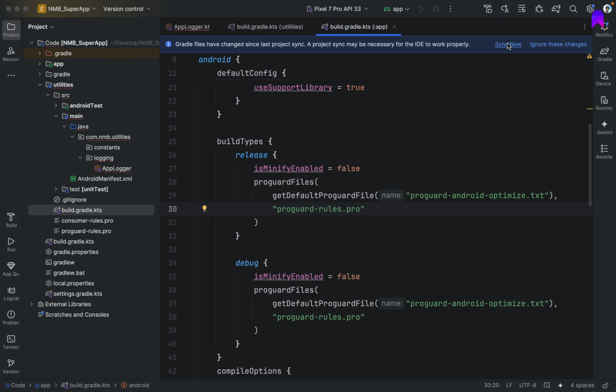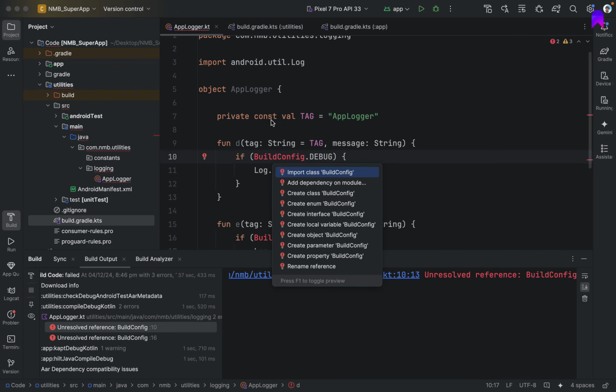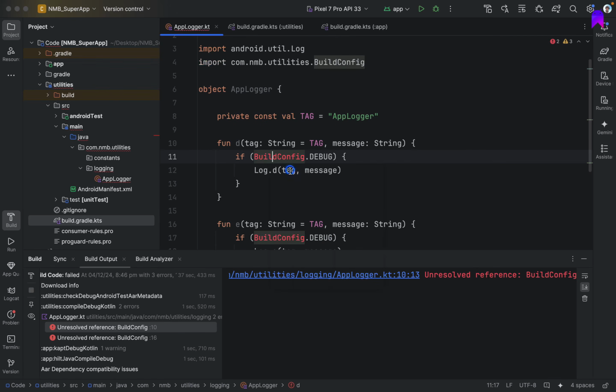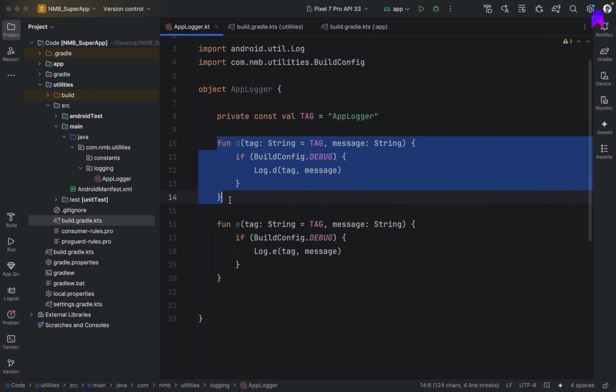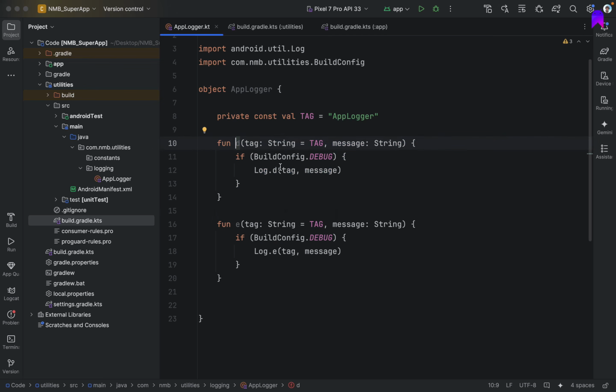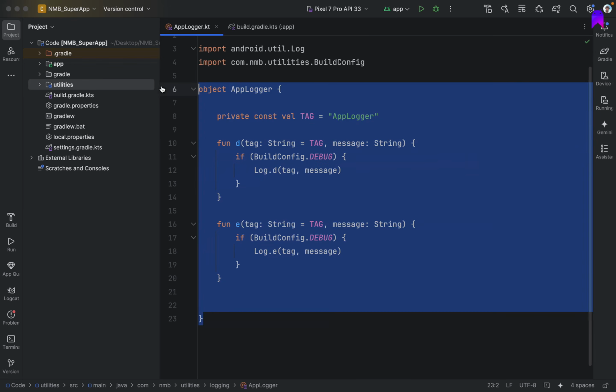Now sync the project. So now after successfully cleaning and rebuilding our project, we are able to import the build config. Okay, now inside this app logger we have two methods. Intentionally we are having named as D and E. This is basically for debug logs, and this is for error logs, and all of these things will only be printed in the logcat whenever we will be having the development variant of our build type. Now our custom app logger is ready.